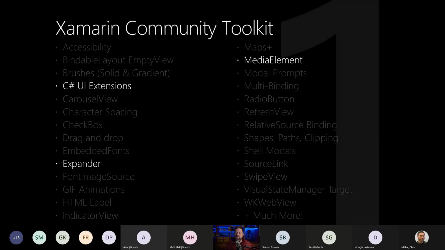So what about the C# UI extensions for doing a fluent syntax in C#, or the Expander from Andrei Misyukevich, which is a really nice accordion control? And then there was also the MediaElement for video and audio playback. Well, those are now moved to the Xamarin Community Toolkit.